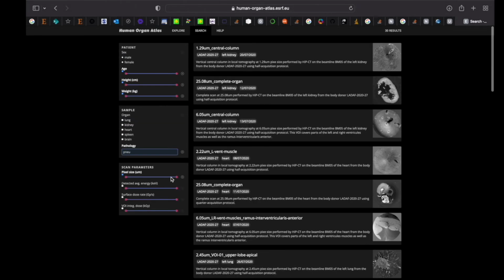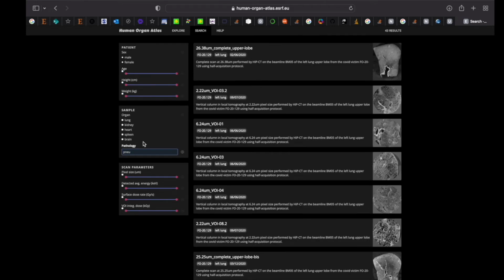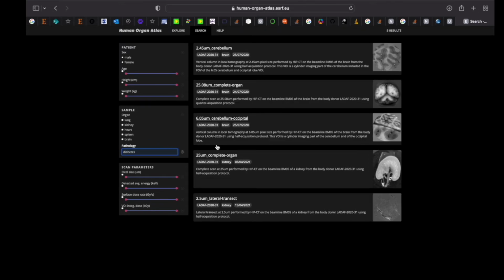And then we also have this quite cool bit in the middle whereby you can search by pathology. So for instance, if I type in COVID into here, it will pop up all our data sets that are associated with patients who had COVID. We can also search for different diseases. Already in the database we have quite a few things, so diabetes for instance.